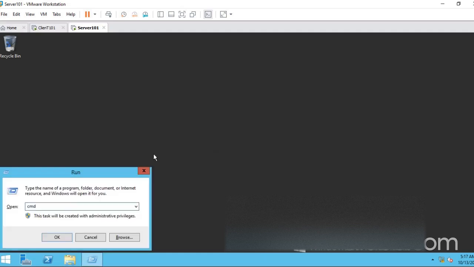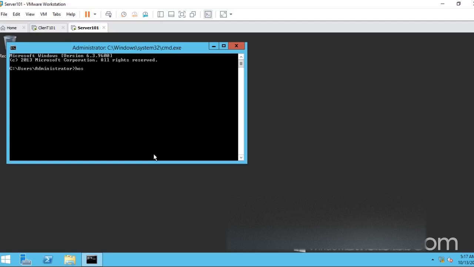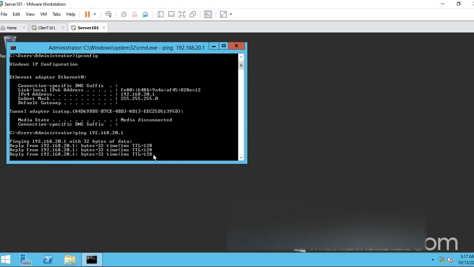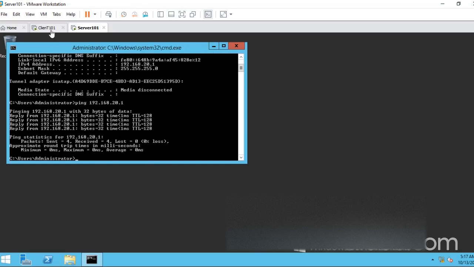My server is up. So verify host name. IP address is all set. So my client is 192.168.20.2. There's communication between my client and my server.